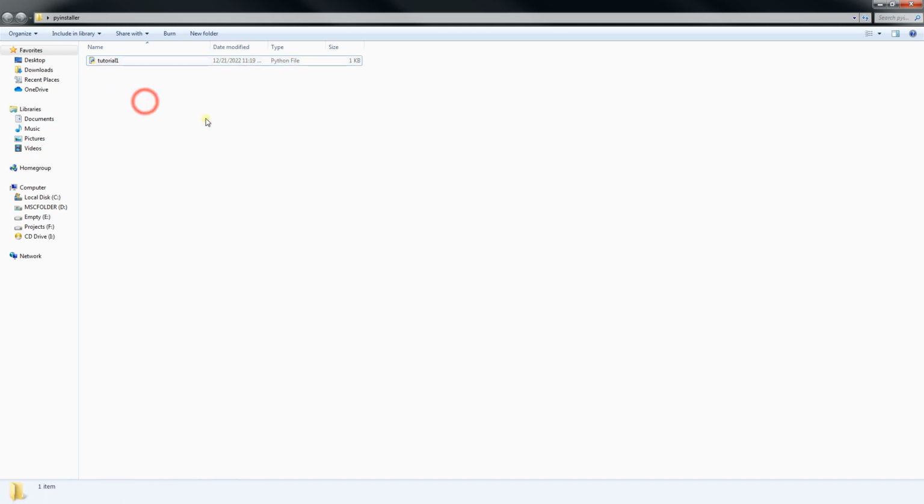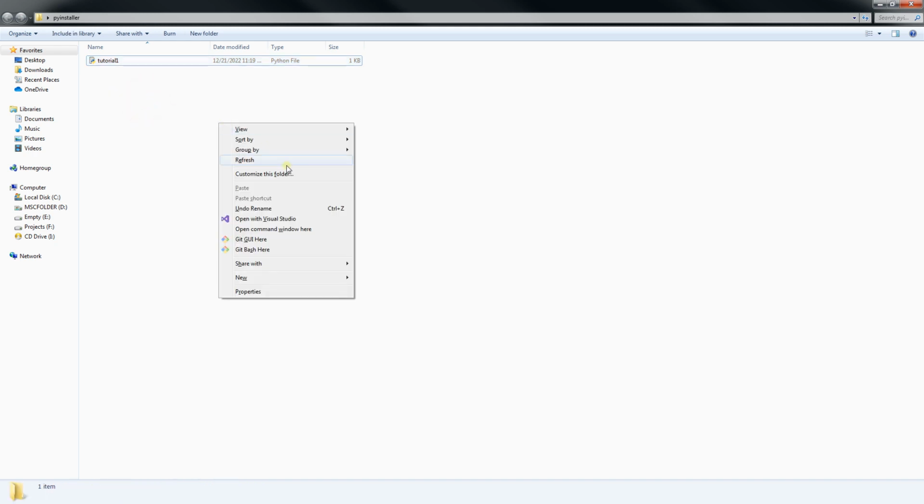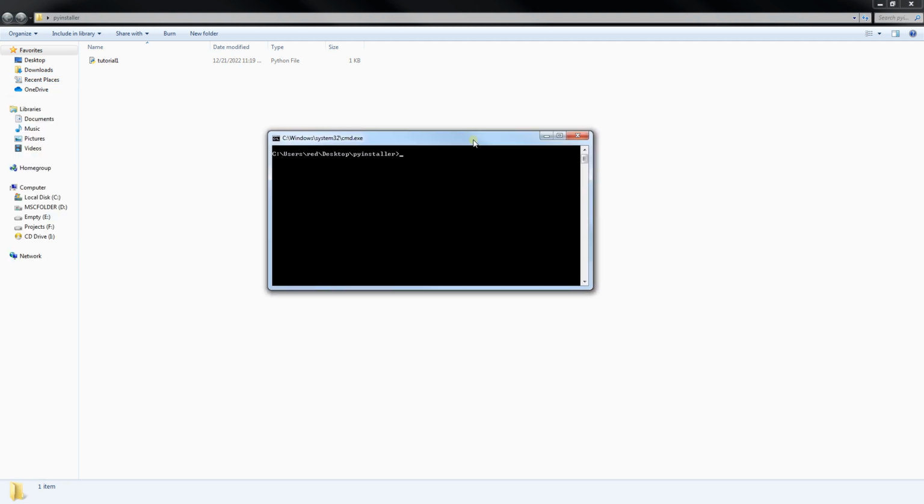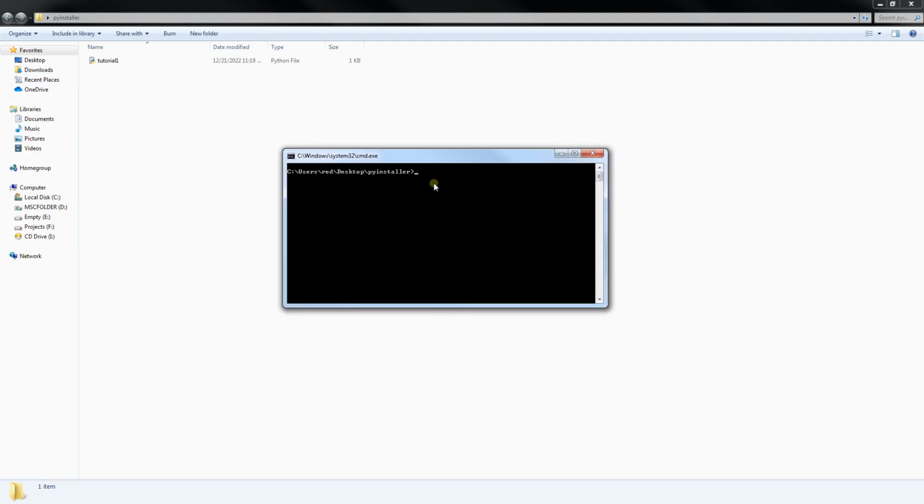For that, just right click and open your command prompt here, or you can shift and right click on the window and then choose open command window here. You'll get a command prompt. Here you need to give it a command using Pyinstaller to convert it into an executable format.